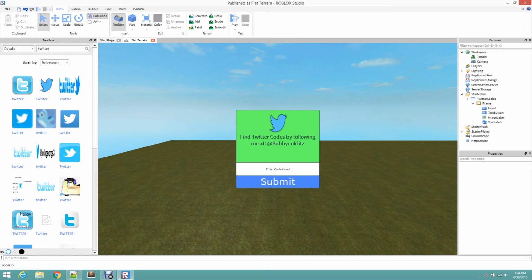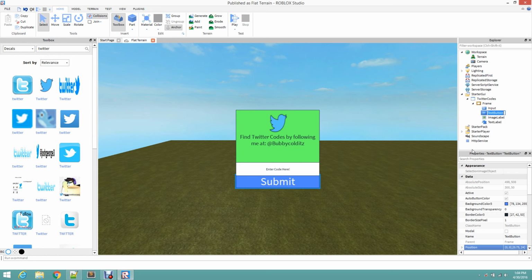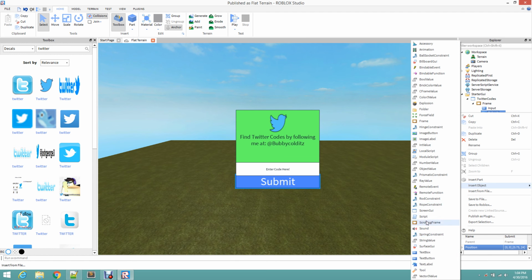Now, since we already did that, I kind of did a little bit more, but okay. Anyways, now, oh, sorry, this text button here, you want to rename it to submit. I totally forgot to do that. Submit. Alright, there we go. Now we can right click on submit, insert object. You're going to do local script, not just the script, local script.